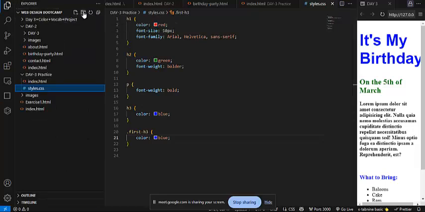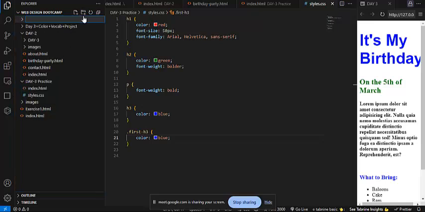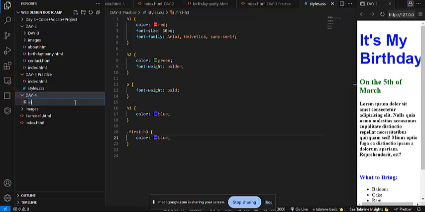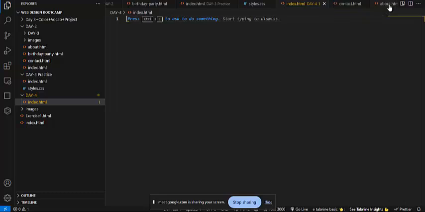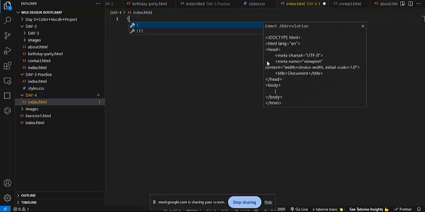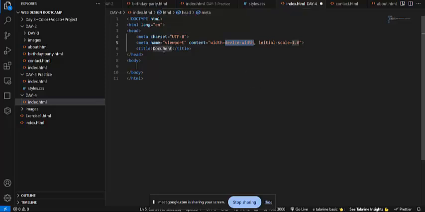So first thing I'm going to do, I want to create a new folder called day 4. Then inside that folder I want to create a new file called index.html. So I'm going to put my exclamation mark and click enter. Change the title of this document to day 4.